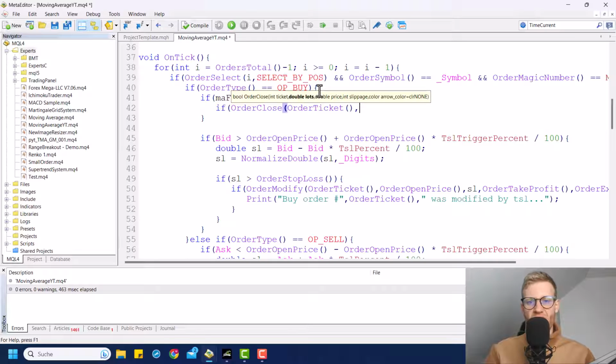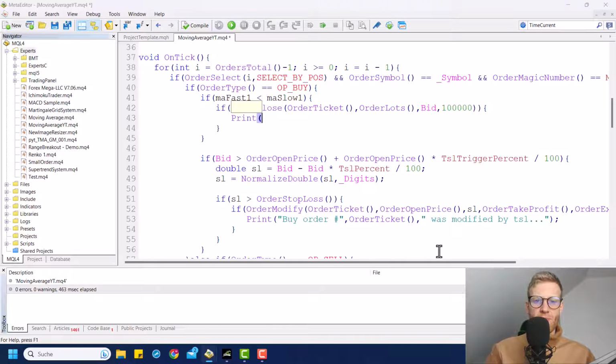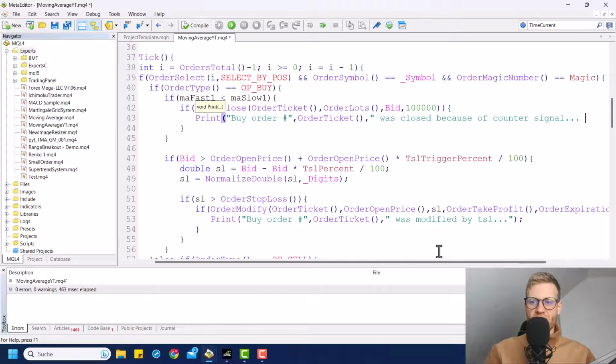Then we also have to provide the order lots, so we know that we want to close all the positions. So say OrderLots to close all the lots of this order, and then we have to provide a price. Usually you close buy positions at the bid price. So say Bid, and slippage, just a really big number, so we can make sure that the position will be closed at all costs. And then you could write something like: buy order number, order ticket was closed because of counter signal.